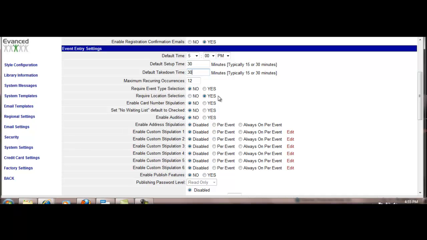Maximum reoccurring occurrences. So what is going to be your max for reoccurring occurrences? Are you going to allow an event to go on for 24 months or 24 events, maybe 36 events? You can make that modification. Our standard is 12, but you can change that here.